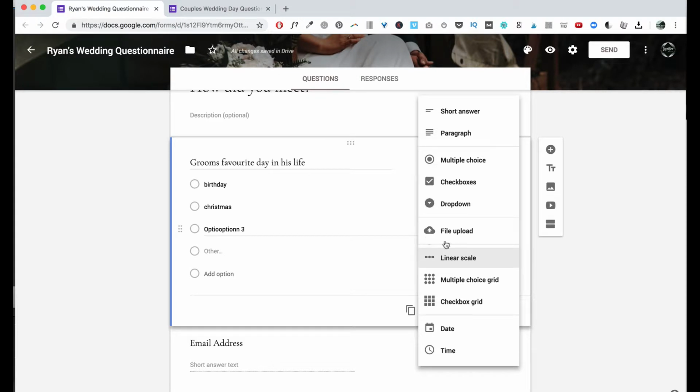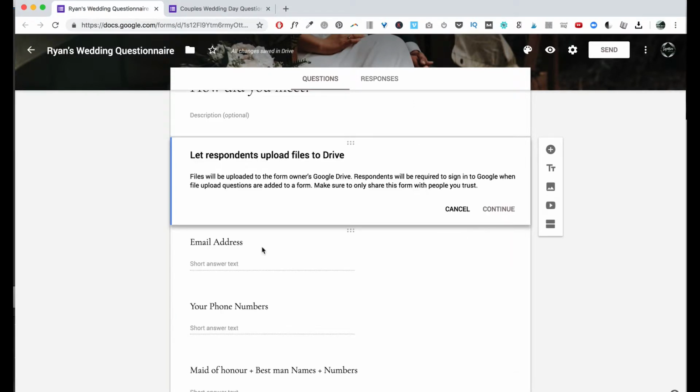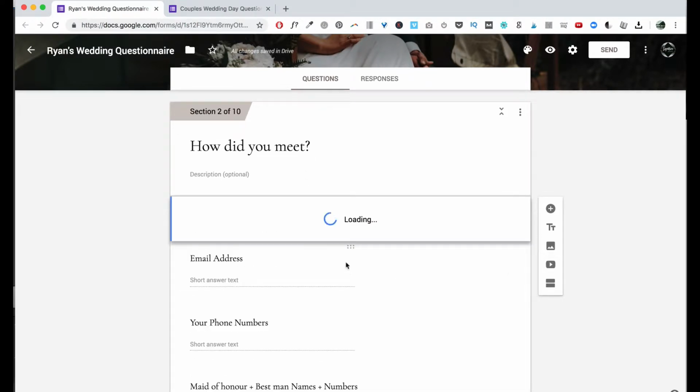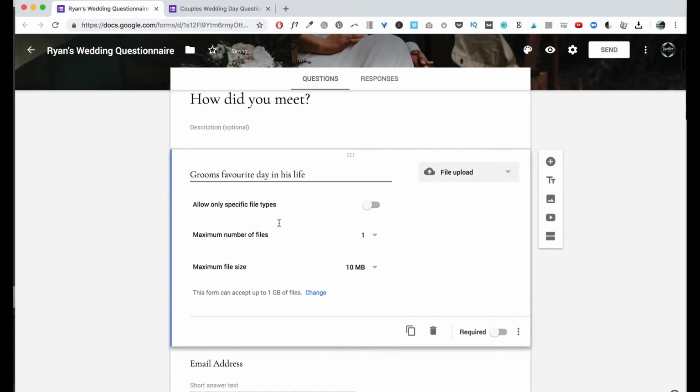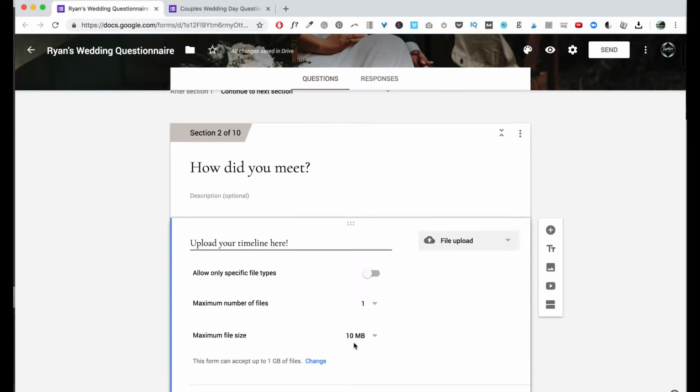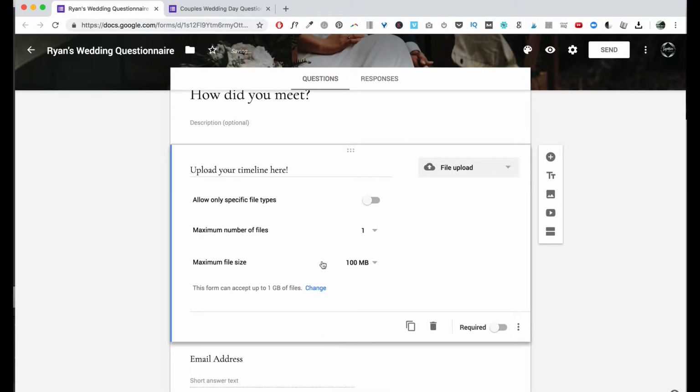Drop down, file upload. So if you wanted them to share their wedding timeline, you could literally do that and say, okay, in this section, they'll be able to actually upload their files to my Google Drive. So you could say, upload your timeline here. And then we can say how many files we want. You can just leave this. That should be probably fine, but I'm going to increase the size just in case they have a huge file they want to share. And then I would go required if I want that question to be answered for sure. It won't let them keep going in the questionnaire or skip this question, or leave it unrequired so that they can only upload this file if they have it. They don't have to upload it.